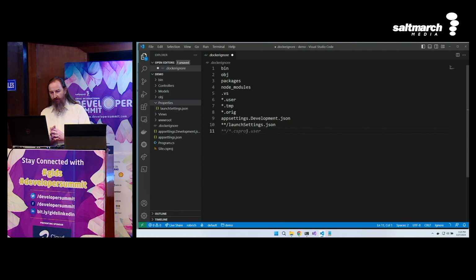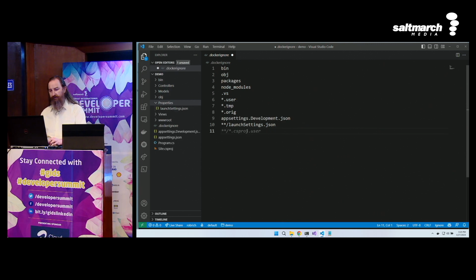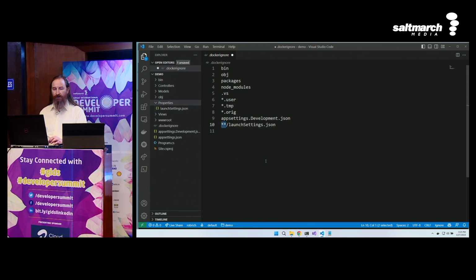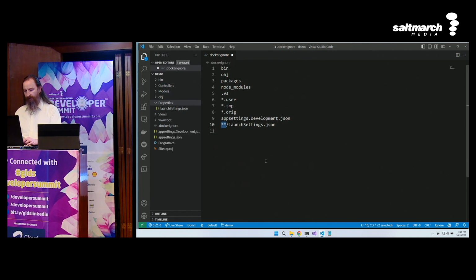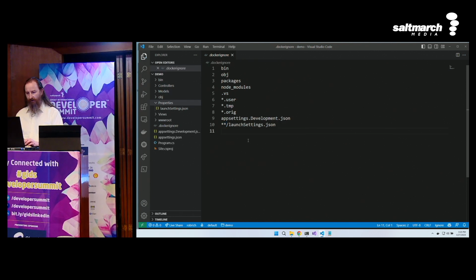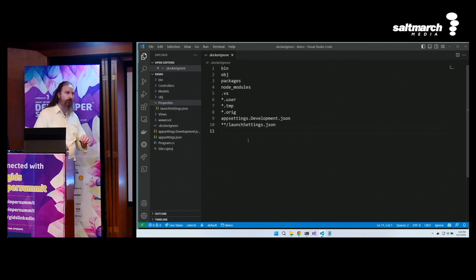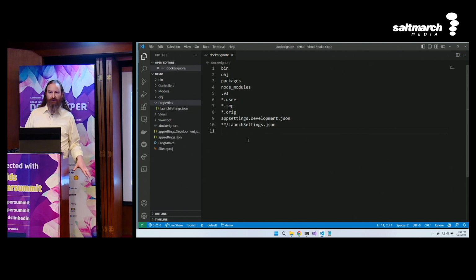So one difference between a Docker ignore file and a gitignore file is that a gitignore file will look in every directory by default, and a Docker ignore file will only look at the root folder by default. So I need to specify, go look recursively in every folder to make sure that I don't have things that leak through. Cool, so that's everything that I don't want in my production container.